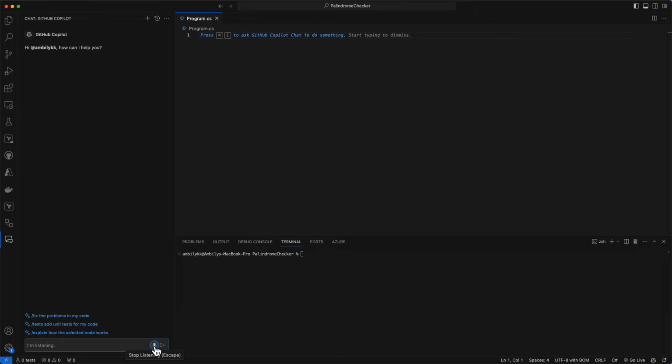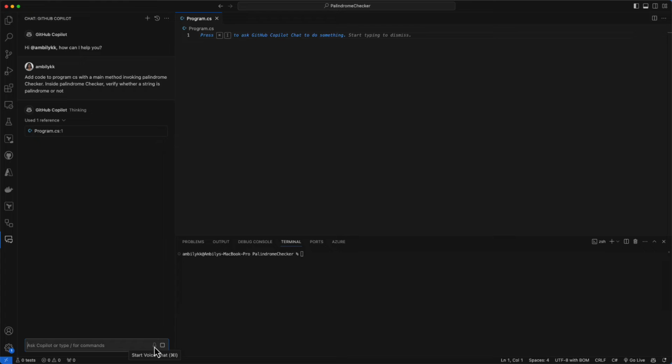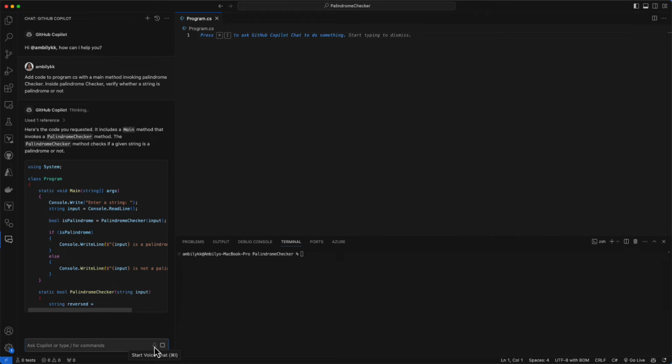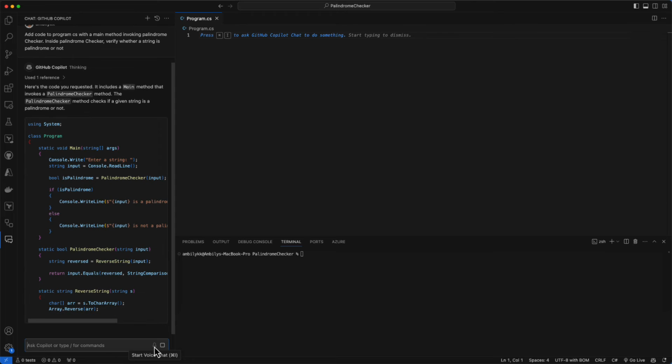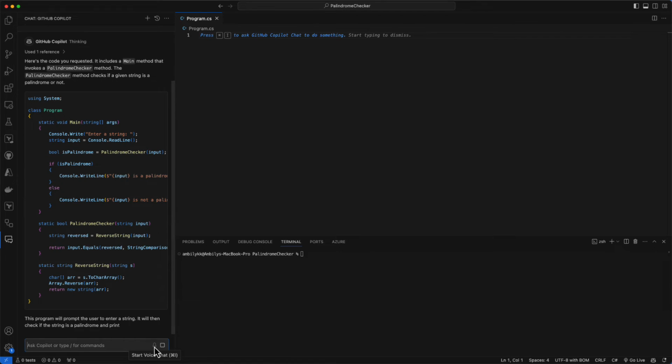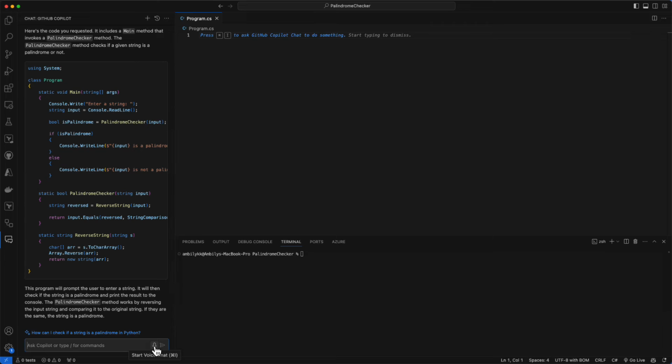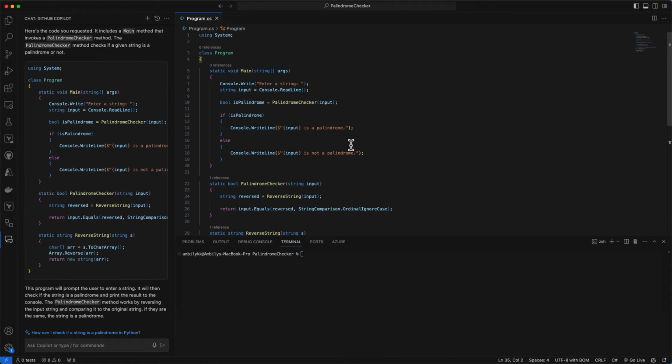Add code to program.cs with a main method invoking palindrome checker. Inside palindrome checker, verify whether a string is palindrome or not. So I have given my prompt through the microphone itself. It's captured that, and it's added all the details, and it's coming with the code suggestion. Looks like it's working fine. In the chat, the voice enablement through this VS Code Speech is working well. So let us simply add this one and see whether this is going to work.